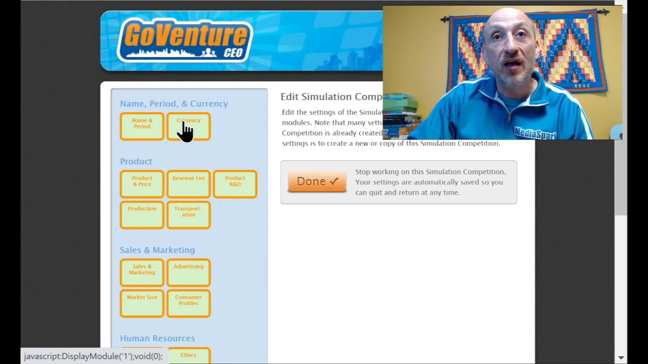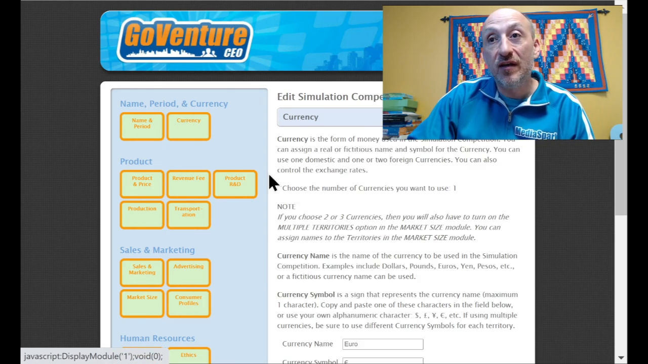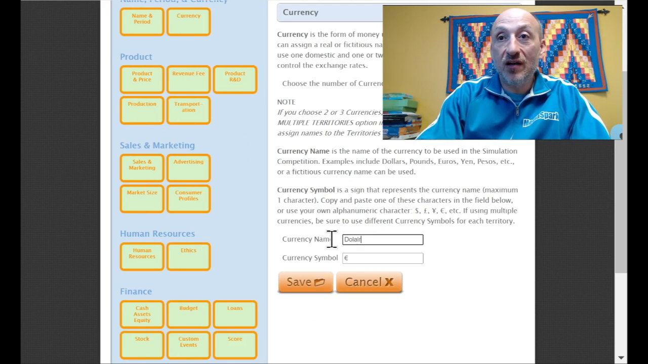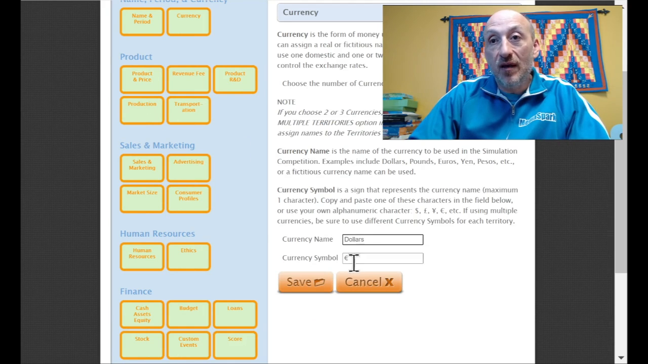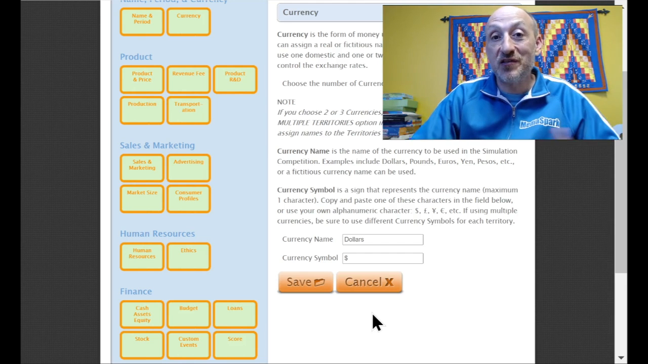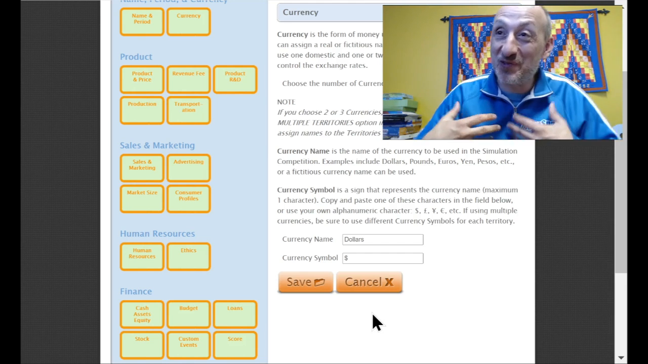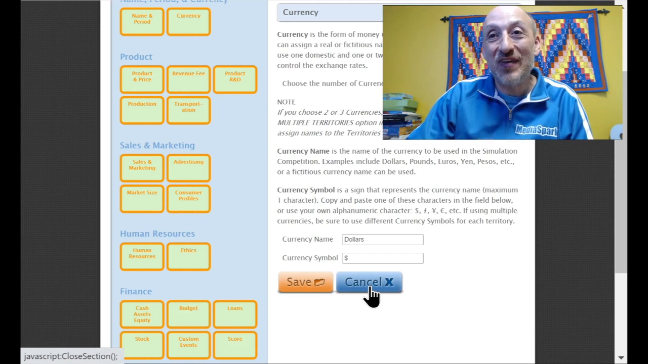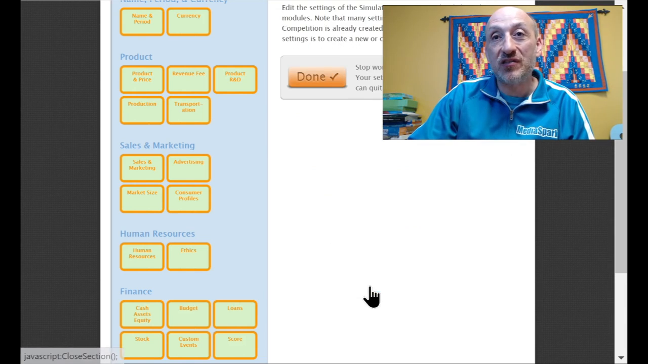So for example, I can click on currency, and I can see that this simulation is in euros. Well, I can just type dollars here and put the dollar symbol here instead of the euro symbol, save this, and if I save that, my simulation will now be in dollars. It's as simple as that. Simple for the end user, not so simple for us as designers and programmers to create, but that's how we would allow you to customize the currency.